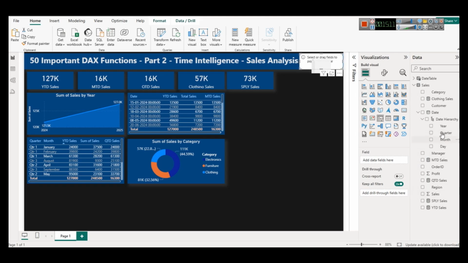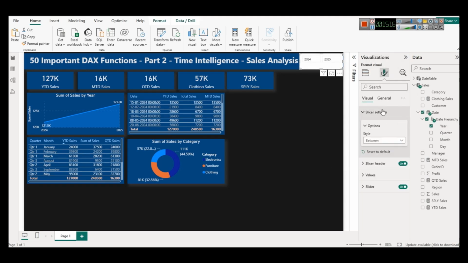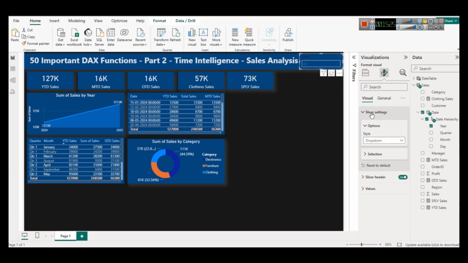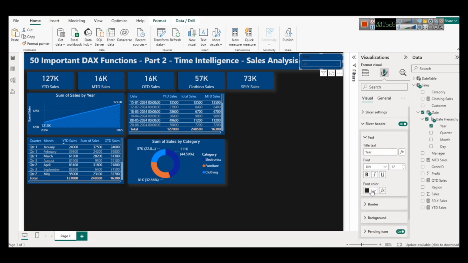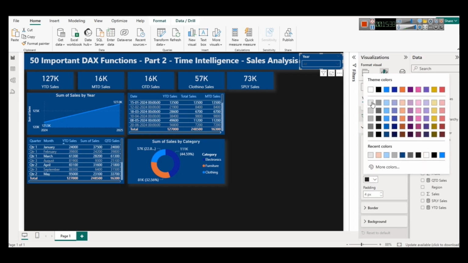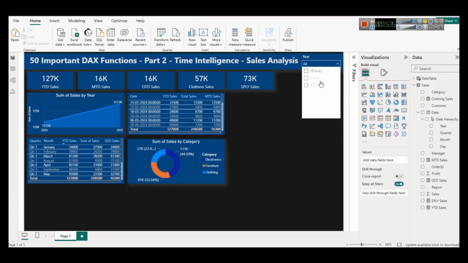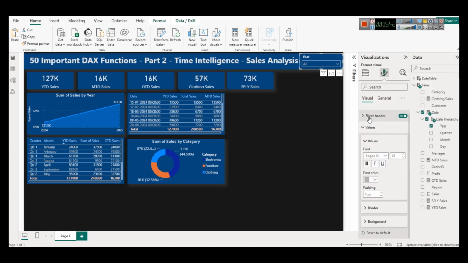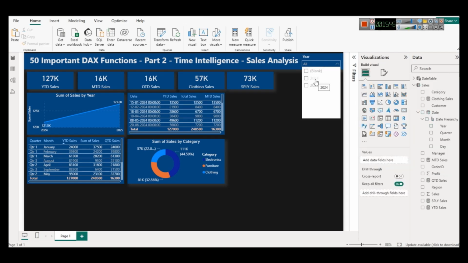Now here if we add year, okay, and we go in slicer settings and say drop down, and here also we'll go general, disable background, visual, slicer header white color, and slicer values white color. Okay, although here it will not be visible, so I have to select some value that is properly visible. This is something that I am figuring out. Yeah, so let's say 24.